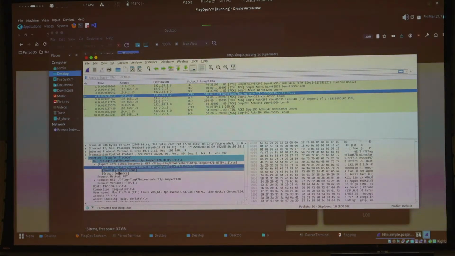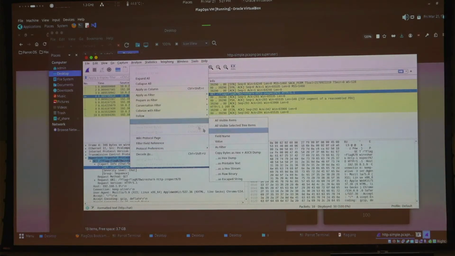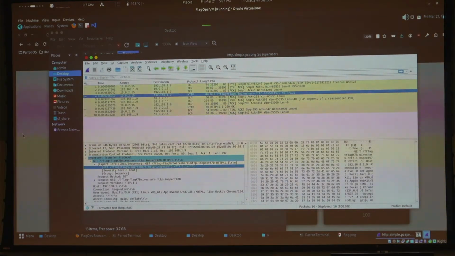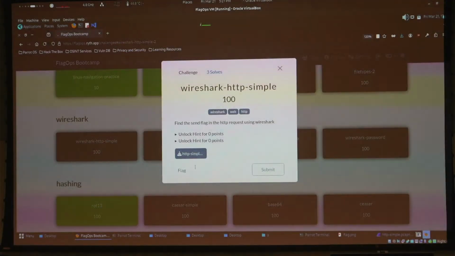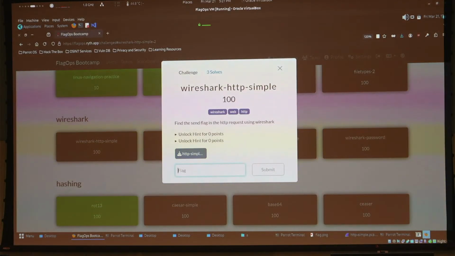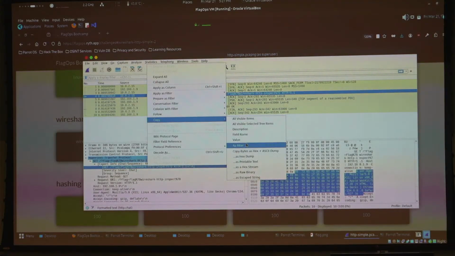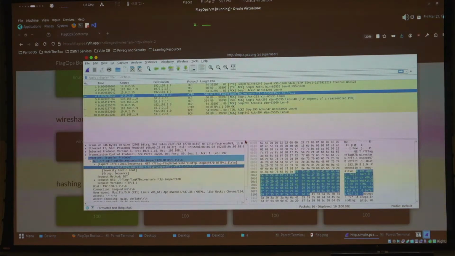So that looks to be the flag. So I'm just going to go ahead and copy value, and go back. Control V. Copy value.